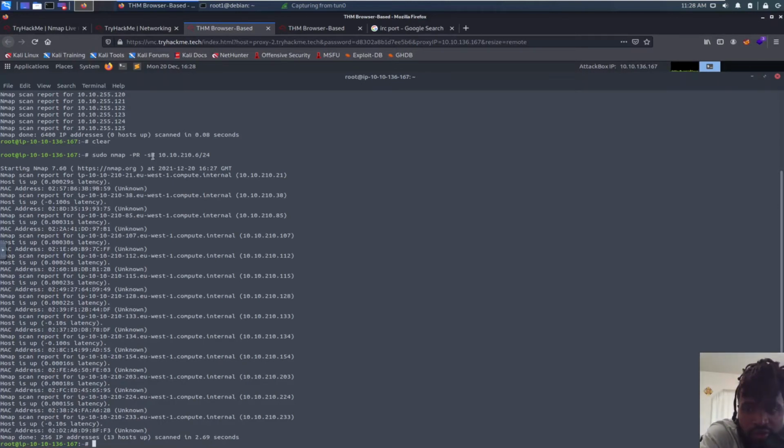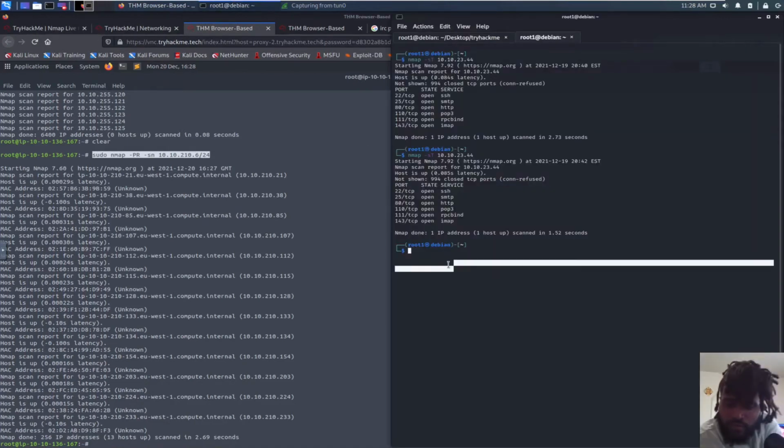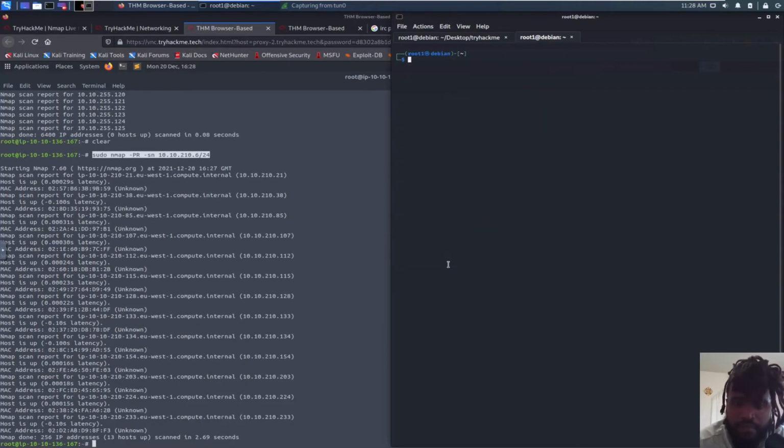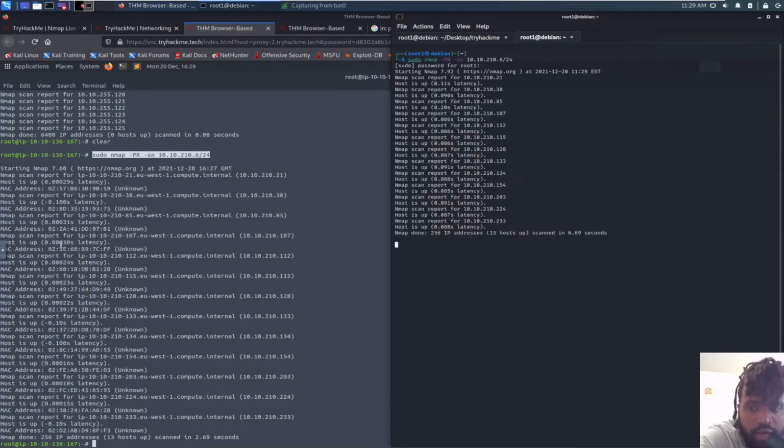But if I were to run this from my host machine, let's go ahead and open it. If I were to run it here, we probably would get the same thing without the MAC address, since we are not in the same subnet. Yep, we get the scan report. The host is up. We have about 13 hosts up, but we won't be able to get the MAC address since we are not on the same subnetwork. So that's kind of the idea here.